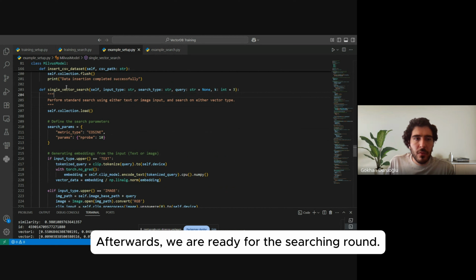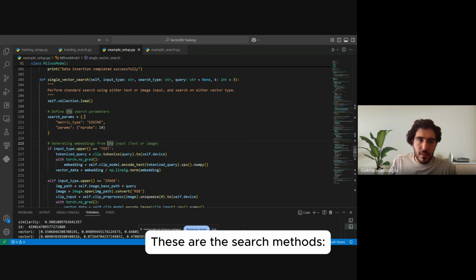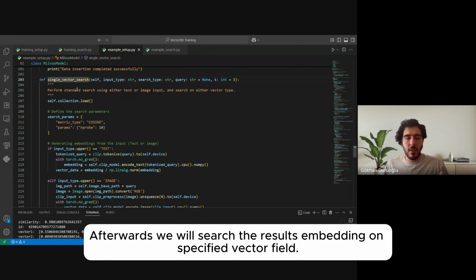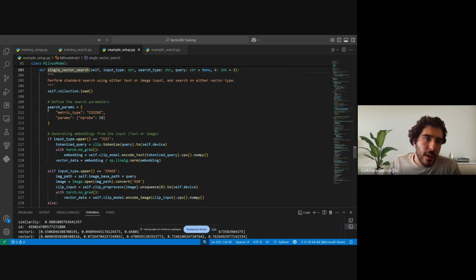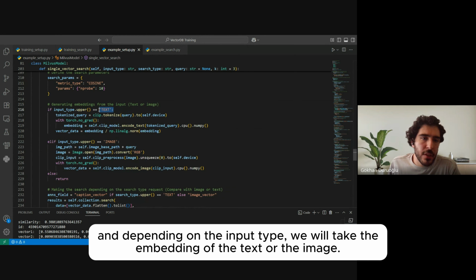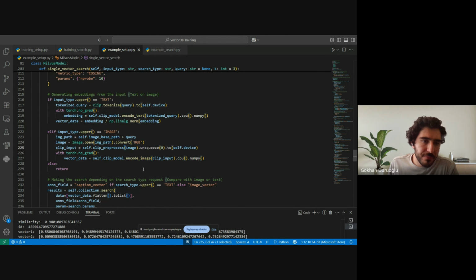Afterwards, we are ready for searching now. And these are the search methods. First, single vector search. As Ecem said, we are giving a single query, single image or text actually, and we construct the embeddings. Afterwards, we will search the result embedding on the specified vector field. Again, we have search parameters here. Cosine similarity we will use again.